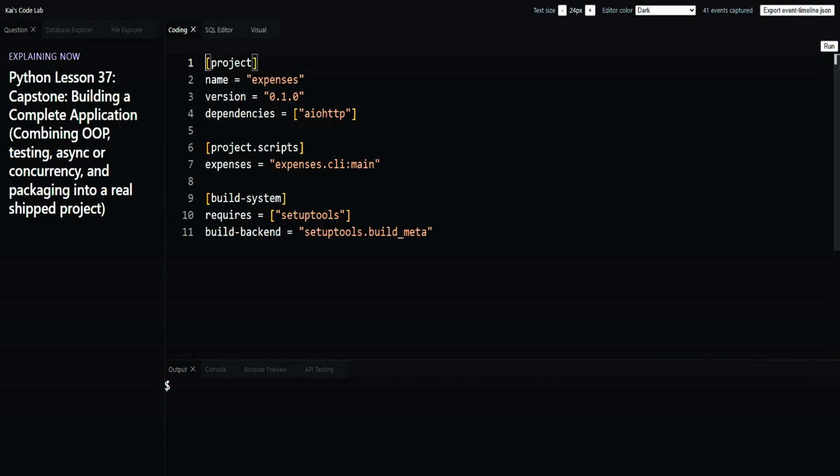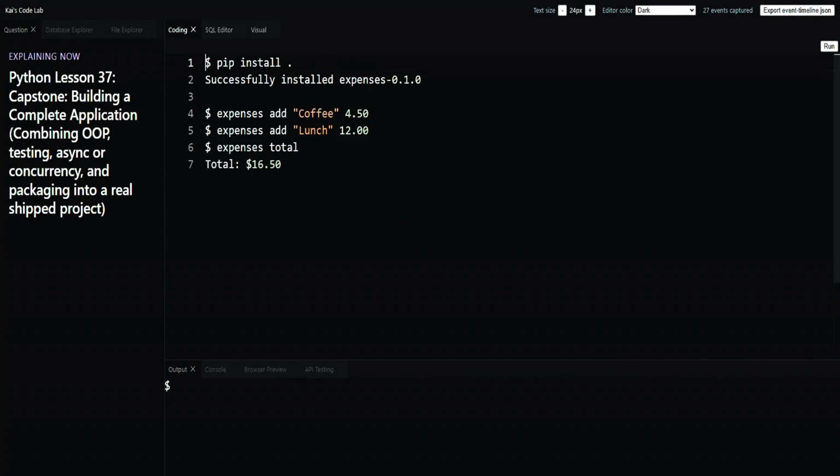Pip install dot reads the entry point we defined in pyproject.toml and writes an actual expenses executable into your environment's bin folder. So it's just a command now, not a script you remember the path to. One thing that trips people up here, that entry point is baked in at install time. Rename the function or the command in pyproject.toml after this, and expenses keeps running the old version until you pip install again. Because pip isn't watching your source. It already wrote the wrapper.